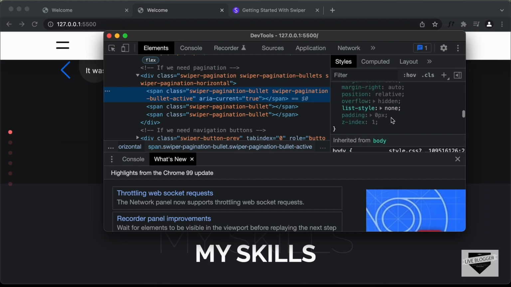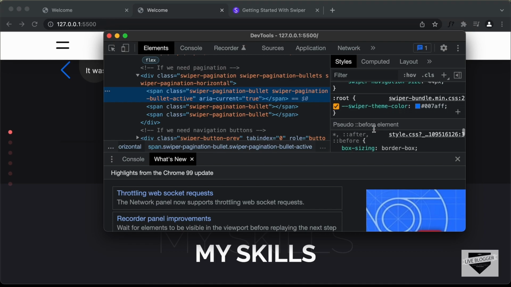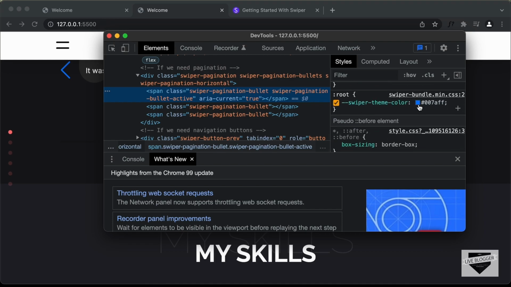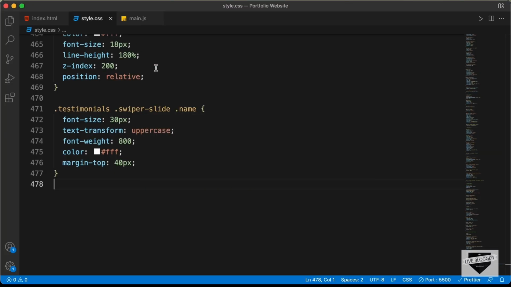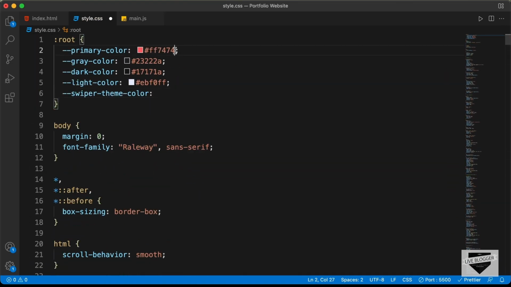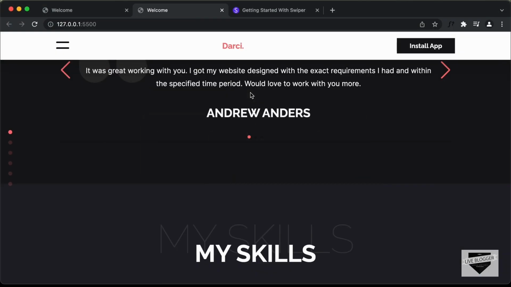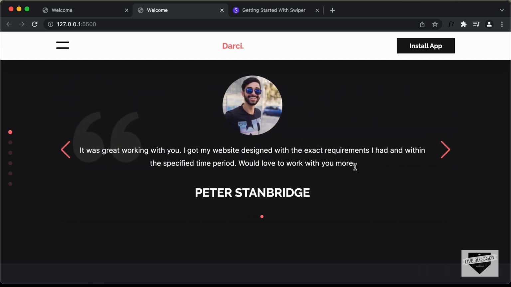And if we scroll down even more, we can see that we have our root colors that we added. And if we scroll down, we can see that we have this swiper theme color set to this blue color right here. So this is already set by Swiper.js. Now we need to change this to our own color. So let's copy this and let's go back to our CSS and let's scroll up and let's paste the variable over here. And I'll just copy this same color code from the primary color, and set it over here. Right now let's go back to our website, and now we can see we have the correct color for these buttons and everything is working alright.